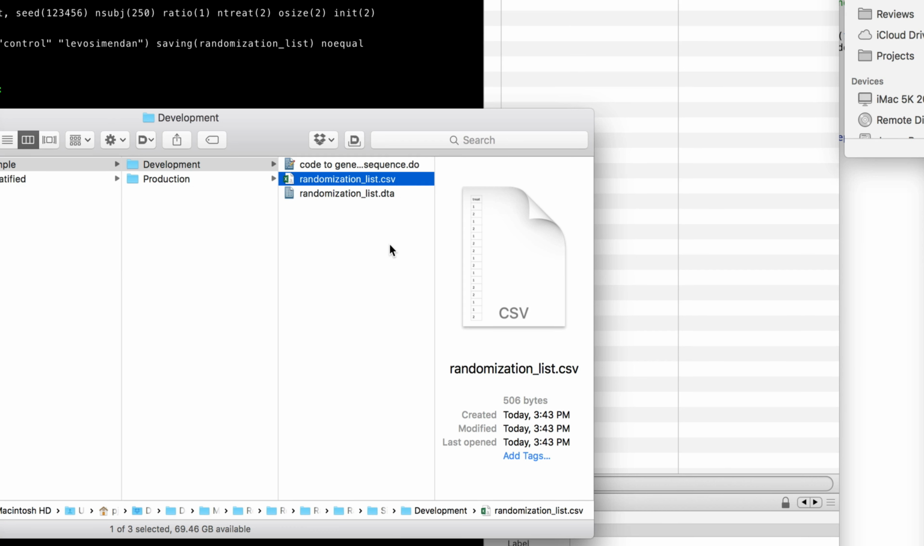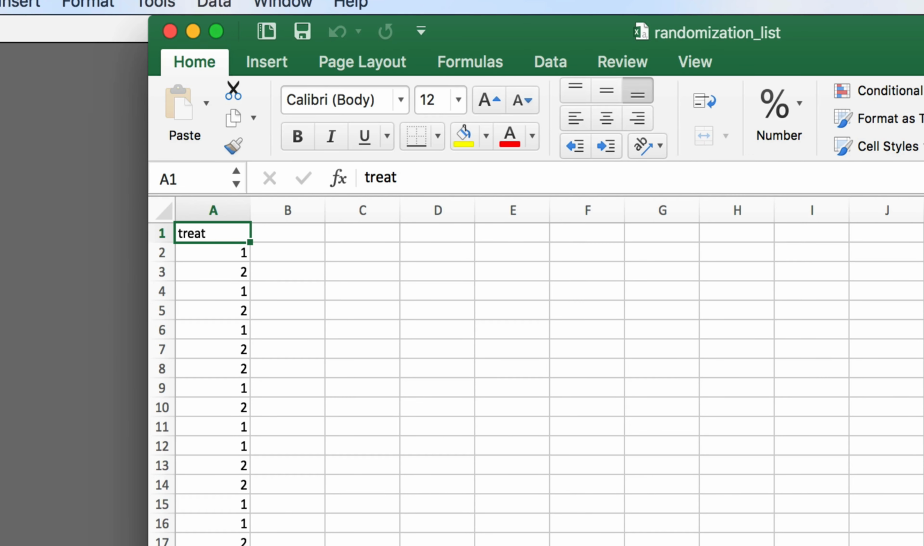This is the file that you will import into REDCap to actually perform the randomization. The file itself consists of only one variable called treat and numbers indicating whether the patient is in the placebo 1 or levosimendan 2 groups. We would expect that there's 250 numbers, and indeed that's what we see.